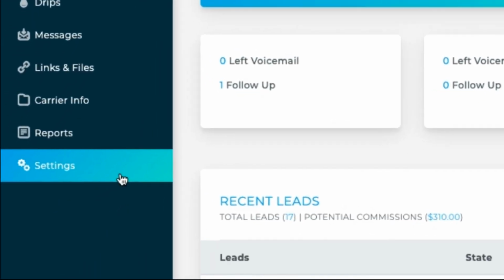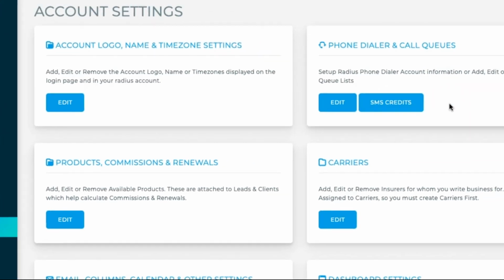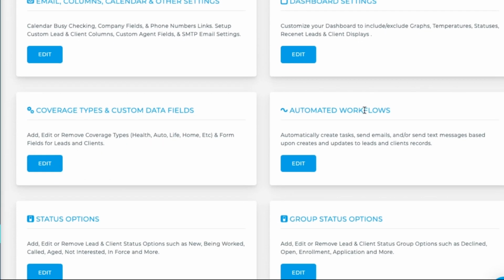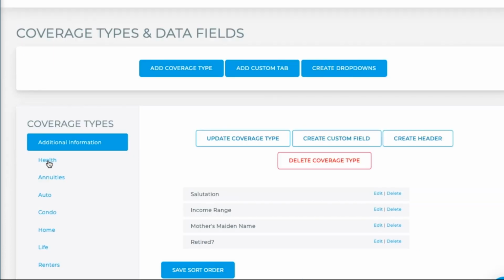Go to Settings. Scroll down to Coverage Types and Custom Data Fields. Click Edit. We have some coverage types and custom data fields pre-populated for you, but you can delete or edit all of these. To delete a field, just click Delete and hit OK to confirm that you want the field gone.